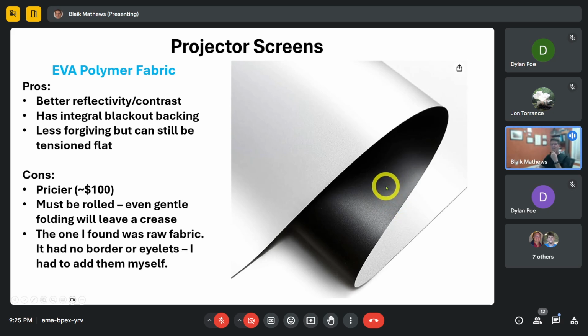And the one that I found, that I actually bought on Amazon, was just raw fabric. It was actually intended for professional screen installers who needed to cut a custom size screen. They just give you this roll of raw fabric. And what that means is there's no edges to it. There's no bindings around the edges. There's no eyelets to tie it off. You've got to add those yourself in order to be able to string this thing up. So there's a little bit more work involved to it as well.